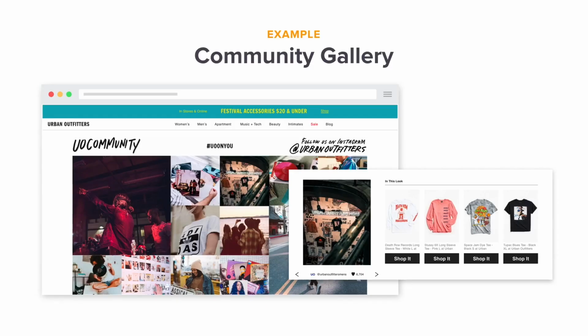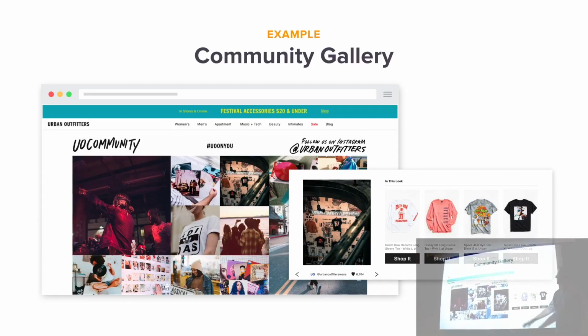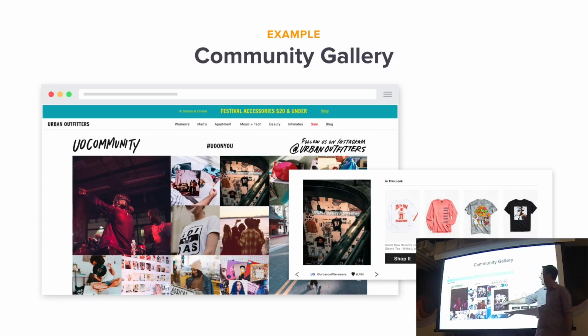It's cool. You're not marketers. I'll show you a really easy example. This is Urban Outfitters' website, and this is what we call a fan reel. This is powered by Curalate.